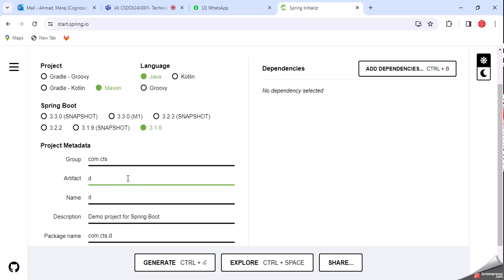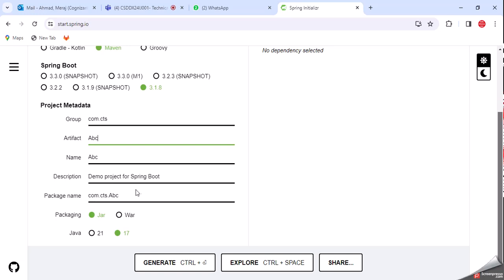Here you can also specify the project name. After that, we will get a jar file, and here you can use any Java version like 21 or 17. I am using 17, so I selected 17.